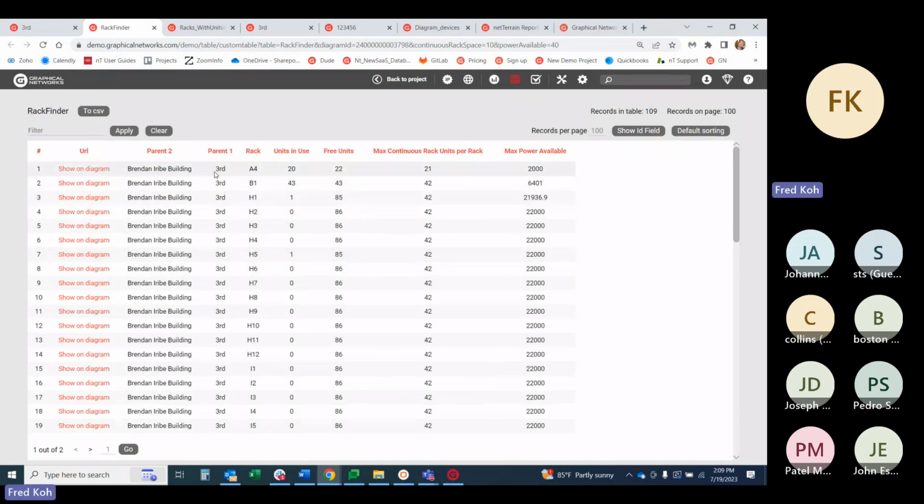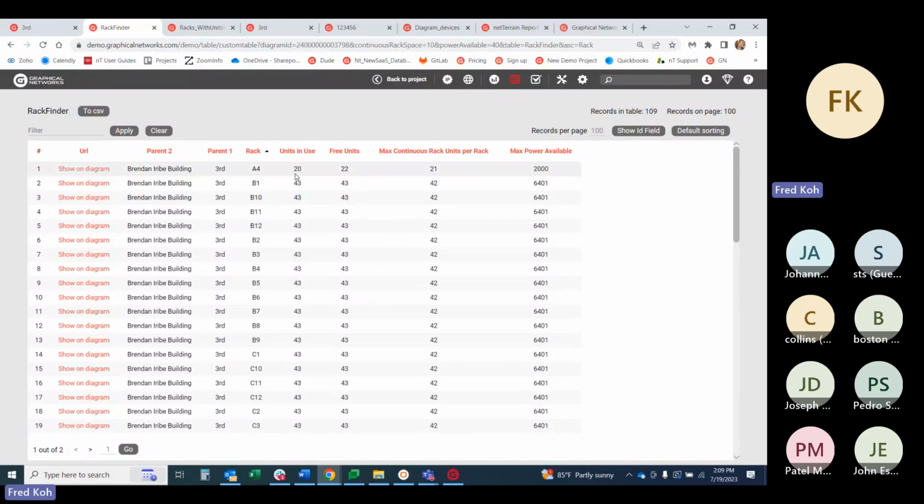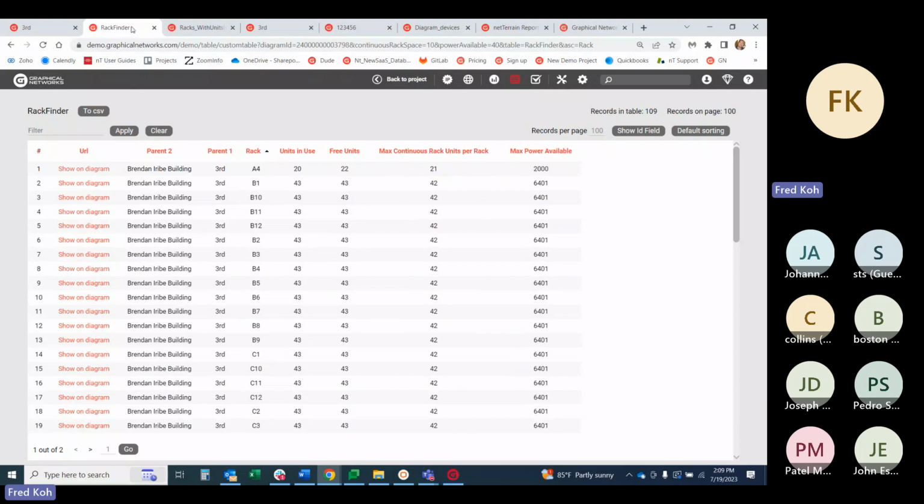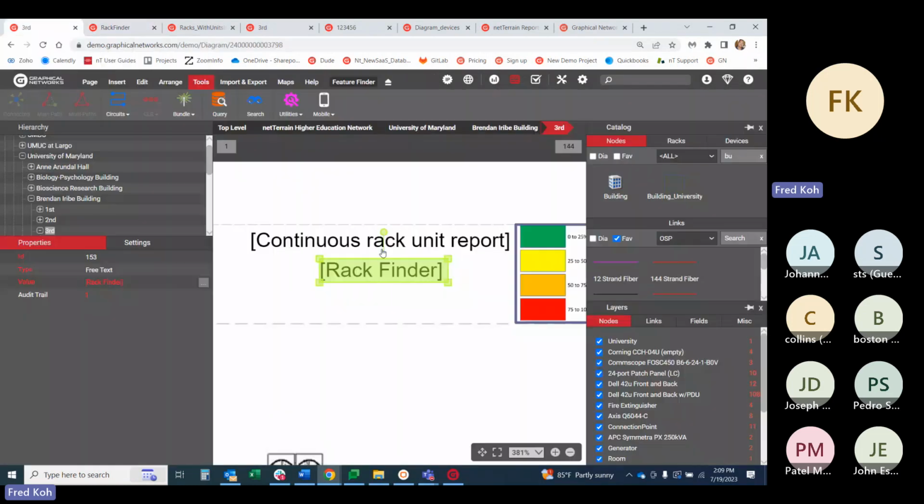So all the racks inside that room, you can run a report and see easily how many units are in use, how many free rack space units available, as well as maximum continuous rack units, as well as the power availability. So these are some capacity table type reports that you can see in netTerrain.